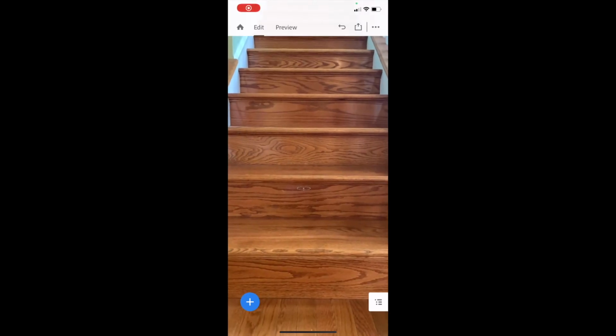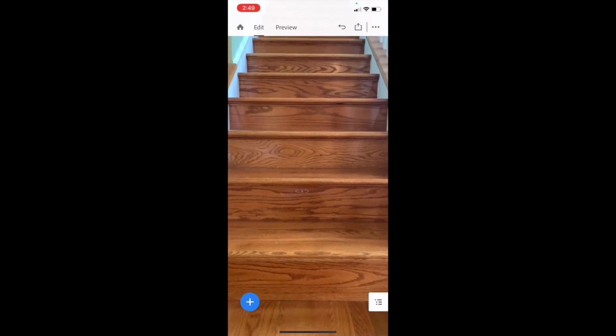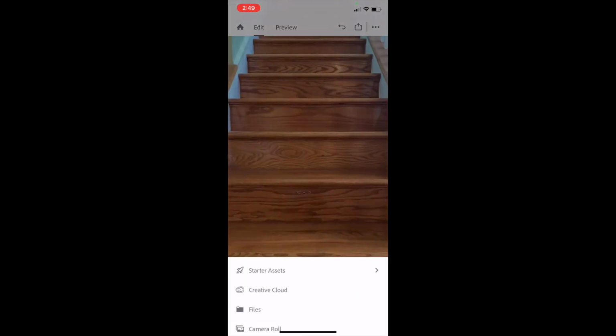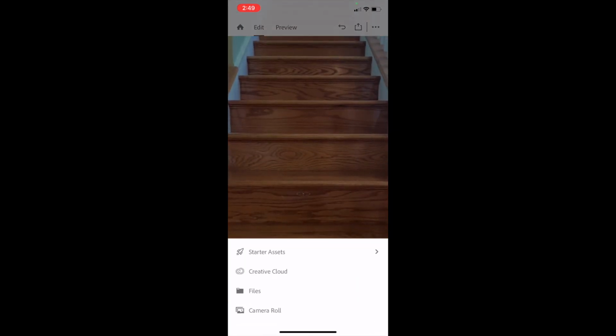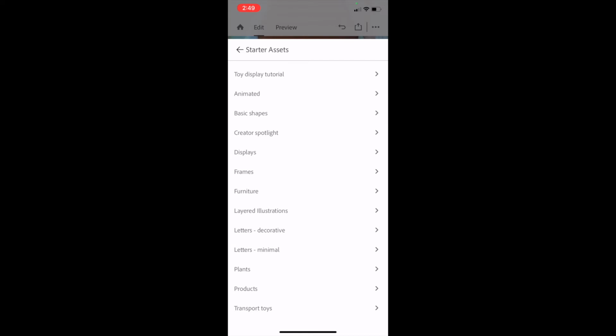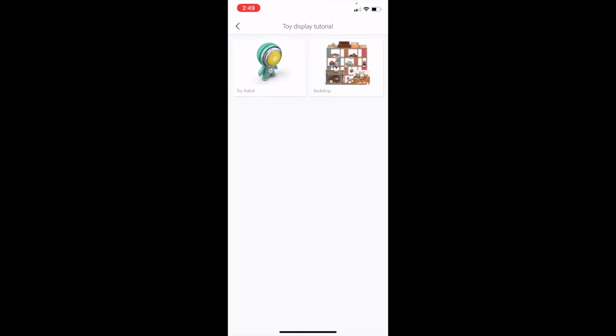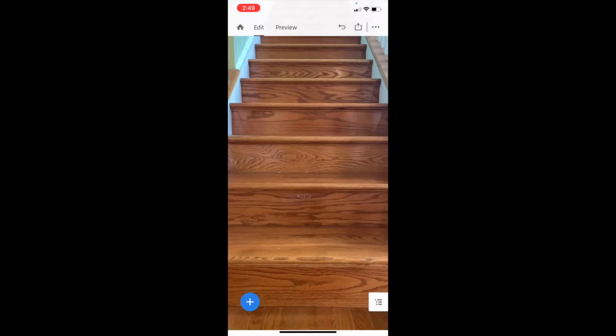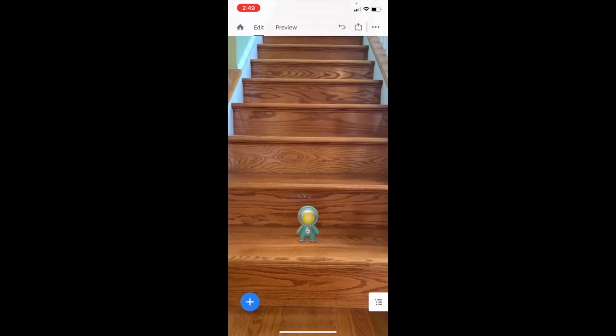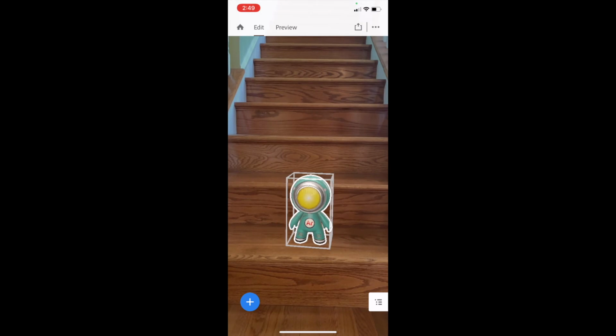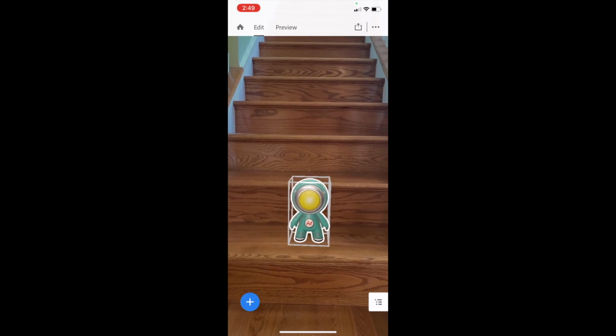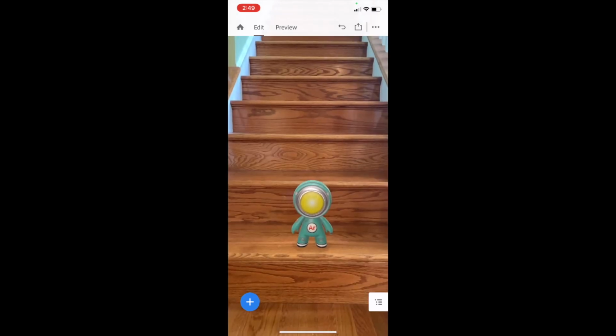Hi guys, so this is going to be the Adobe Aero tutorial that we're going to do really quickly. So first we're going to click on the plus button, then Starter Assets, and for this I'm going to use a toy display tutorial. So I'm going to select the toy robot, and then it's already scanned my surroundings, so I'm going to be able to place that down, and I can scale it up and down by pinching, and you can also move the toy robot around a little bit.